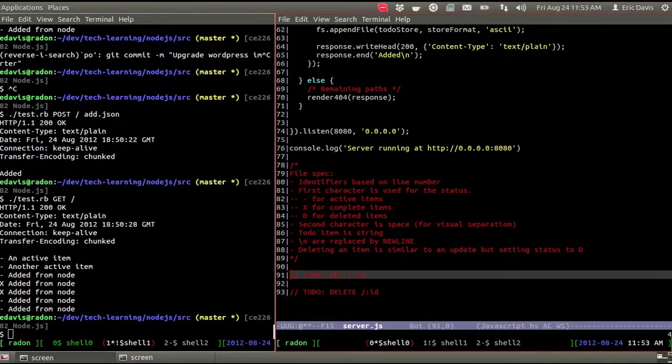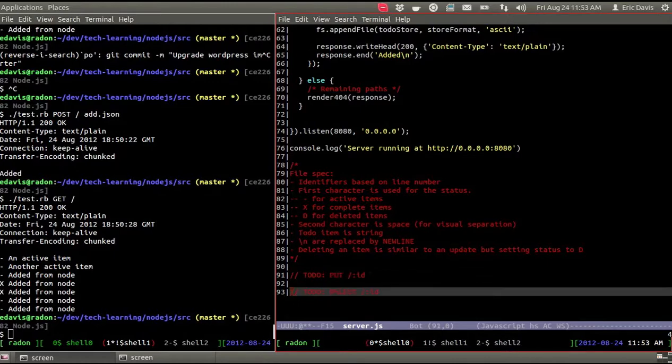Looking at the bottom on my comments, I actually didn't get to do the put, which would actually update a to-do item, and I also didn't get to do delete. But I think I actually had maybe under 30 minutes of actual development once I got the VM set up, compiled Node, did the hello world, and made sure everything was testing.